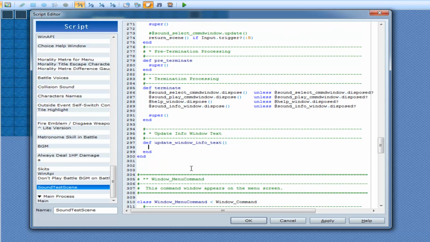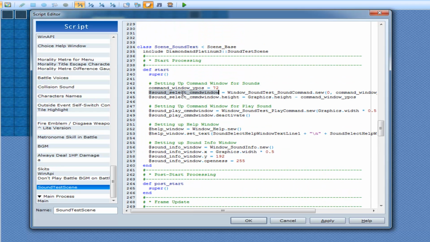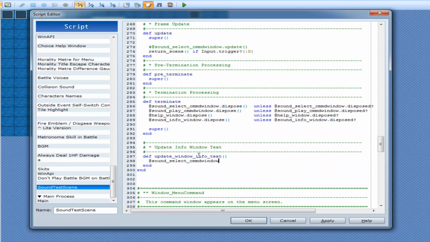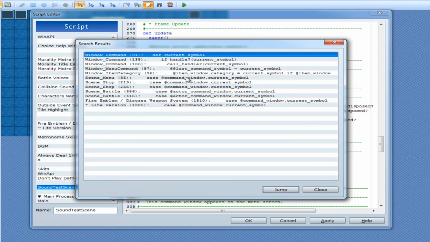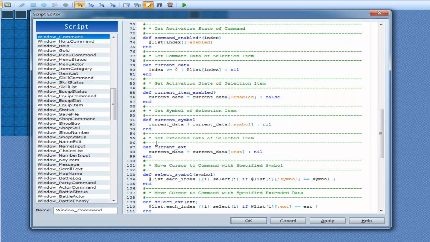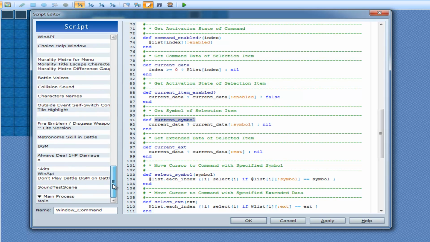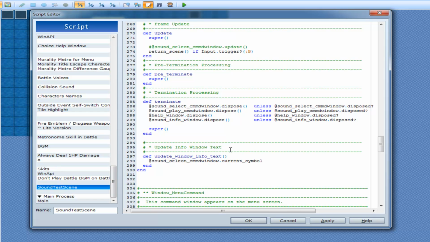Now what to do? We'll probably look at this thing. Now, remember that this is inheriting from window command. So that means it has all the attribute readers and accessors from window command. And if we look that up, because I remember there's one called current symbol. See? Window command, def current symbol. Yeah, and it returns that stuff. Alright, let's copy that. Dot current symbol.